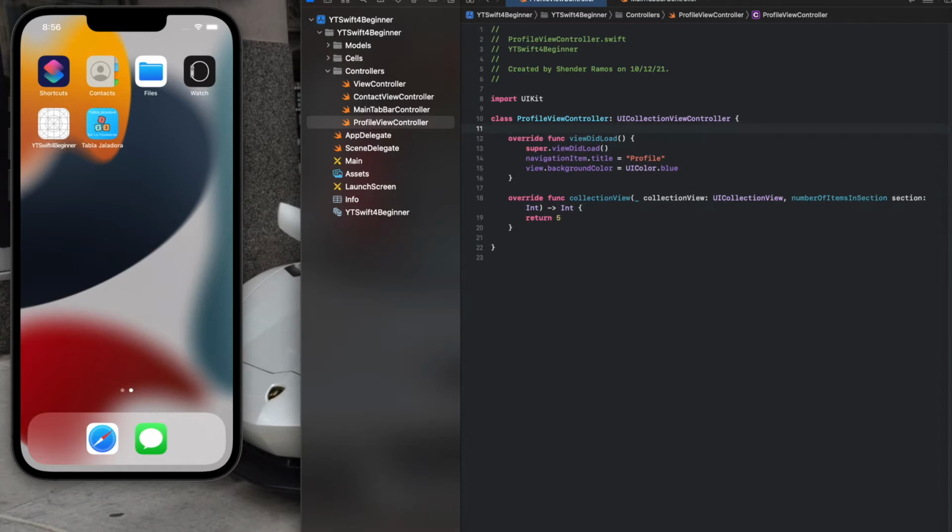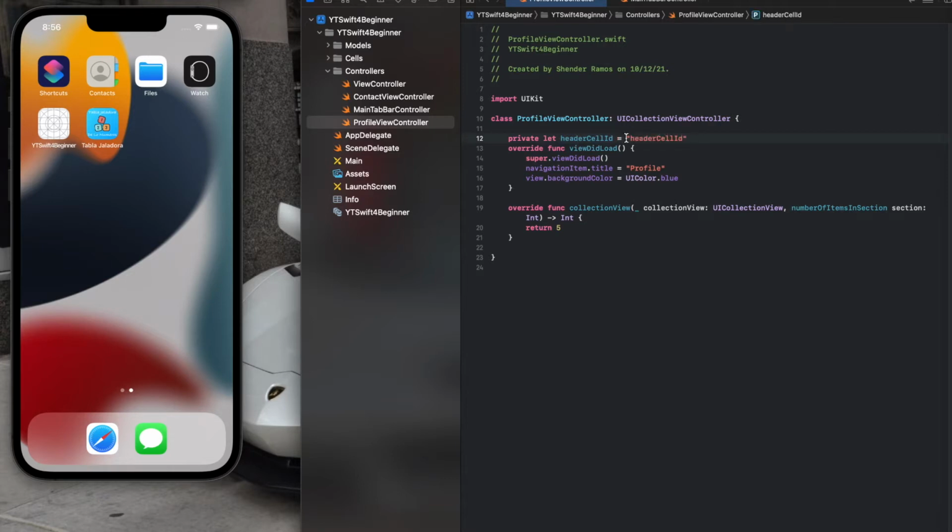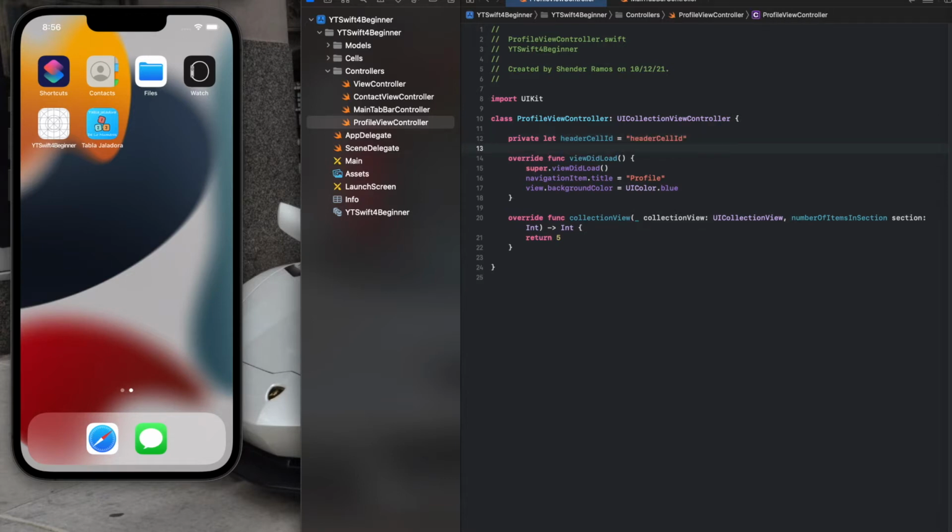Let's do private. I prefer private. Let header cell ID equal to, I like to copy and paste it here. You can put whatever you want there, but I like to just copy and paste, use the same one. This private let cell ID, because we're going to be creating a header, and a header is, I'm going to show you now.